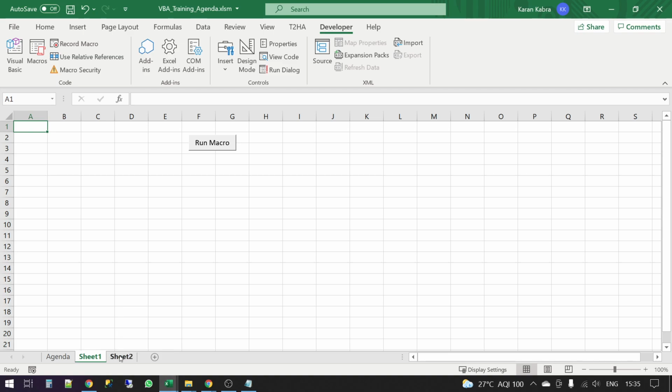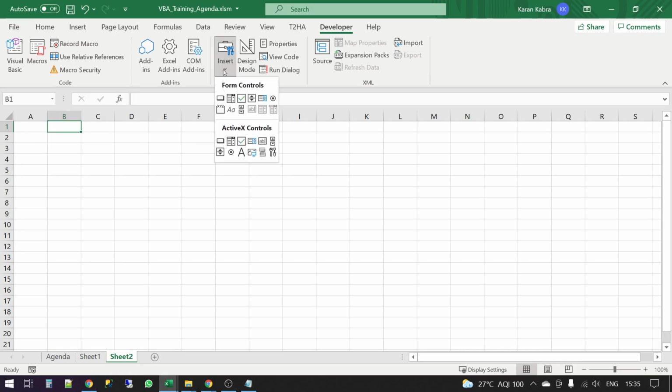Let's try that. I'll go to sheet 2. I don't want to run by using the macro button. I'd like to put buttons on the sheet. So I'll put a button here.